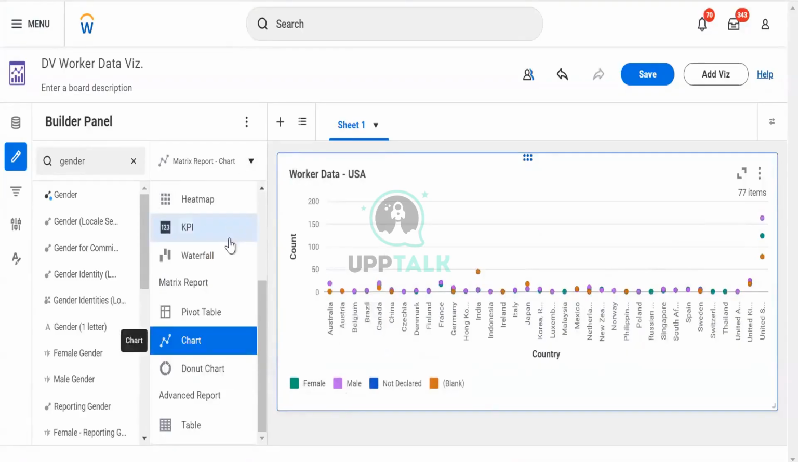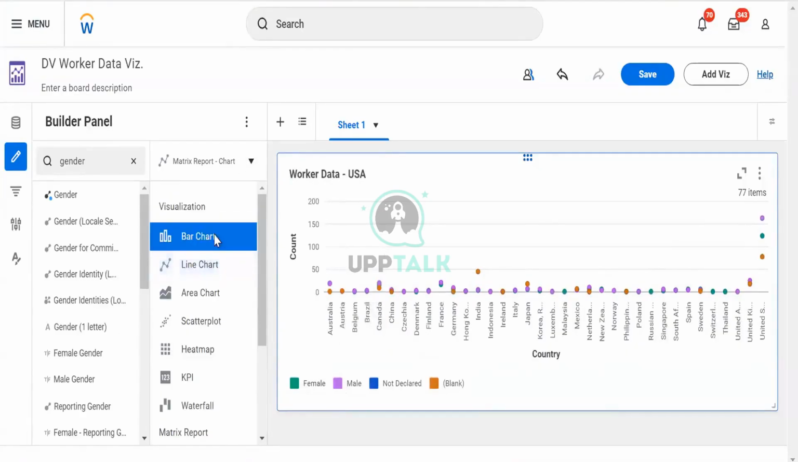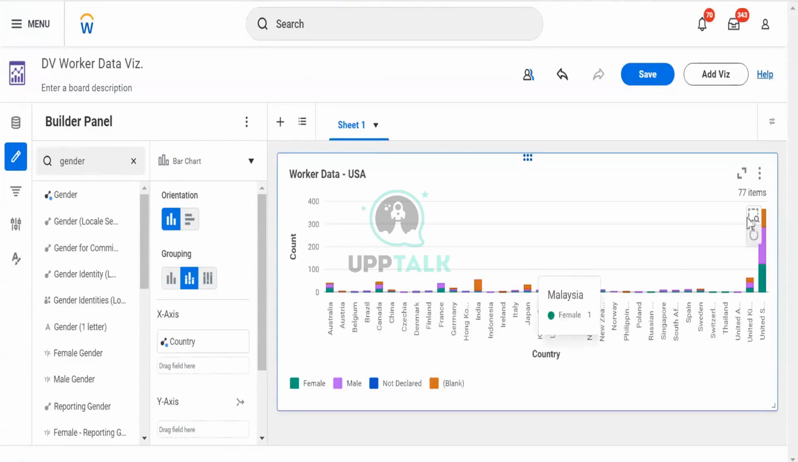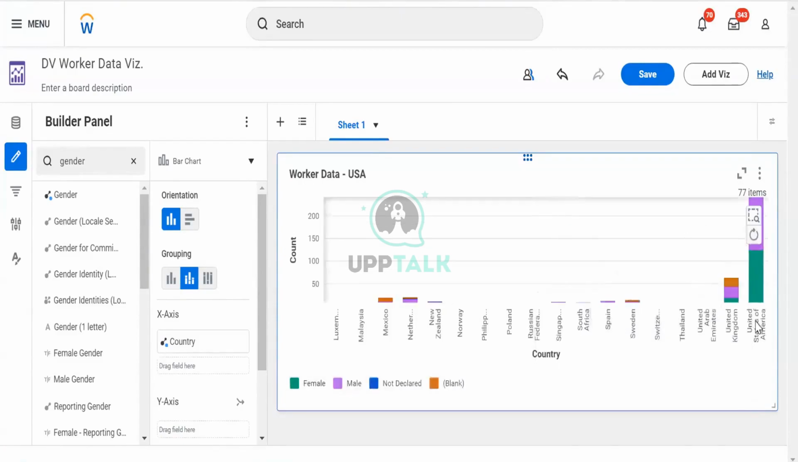Now let's see, I want a bar chart for it. Bar chart, we covered it here. It will be much better, in a better way, I will see called grouping. Let's see, I want to see this for particular ones.